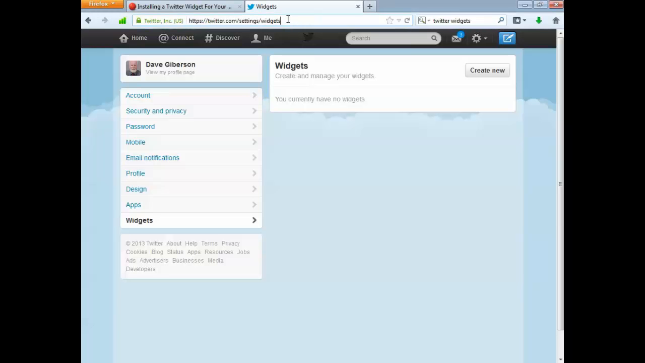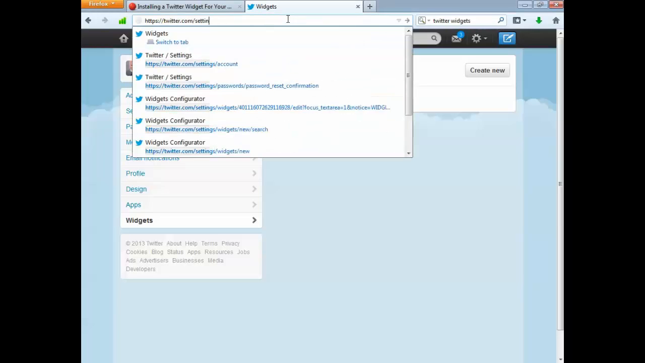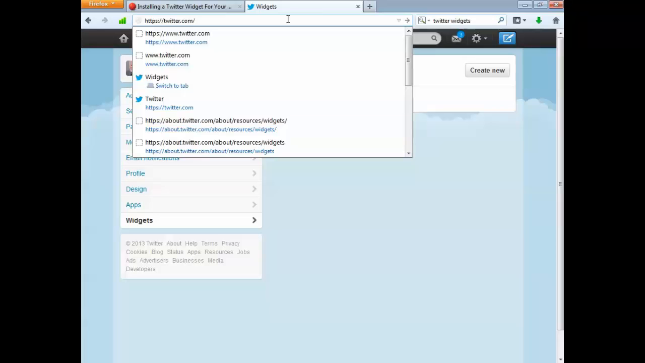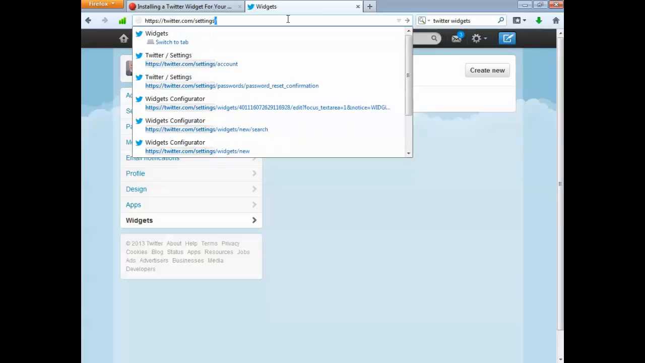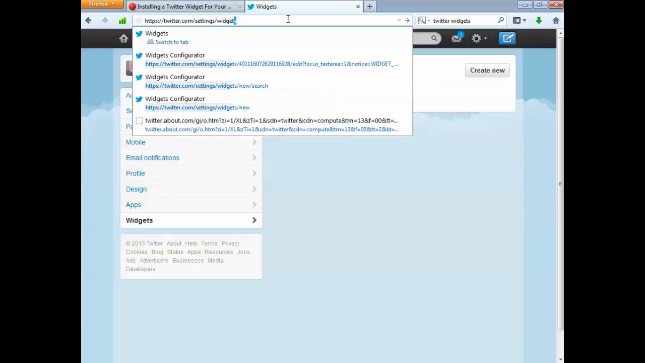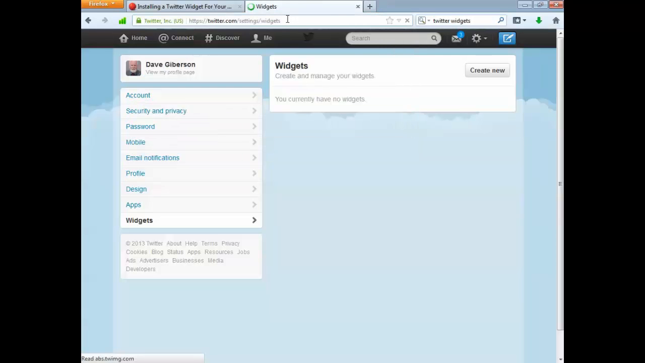You'll be at twitter.com, and then you just type in settings/widgets and go to your widgets page. There must be another way to get there, but this is the only one I know.